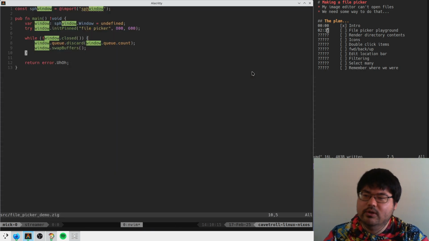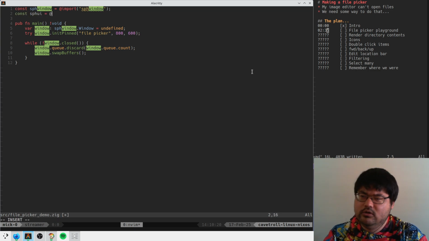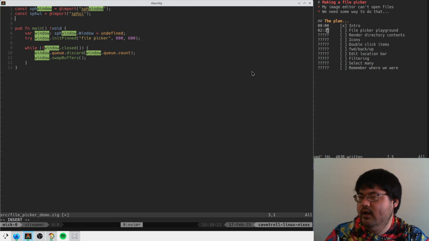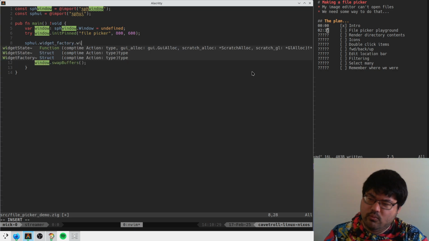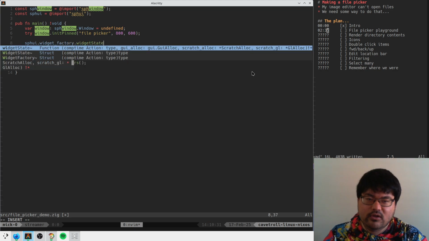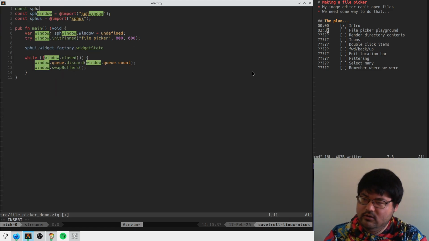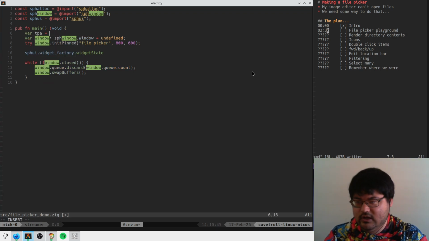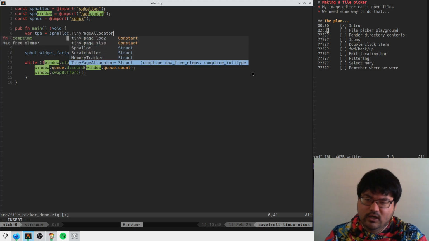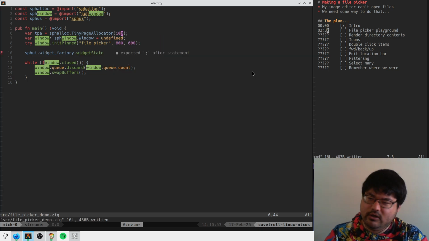Okay. So now I guess we get our GUI framework up and running. I think the way this works is we start with our widget factory. This is where everything comes from. It's looking for some allocators, which means that we need our allocators as well. So we get our tiny page allocator, which is the base of this thing. We're going to say maximum free elements, maximum free pages. I guess we'll just put 100. We're not going to have that many.